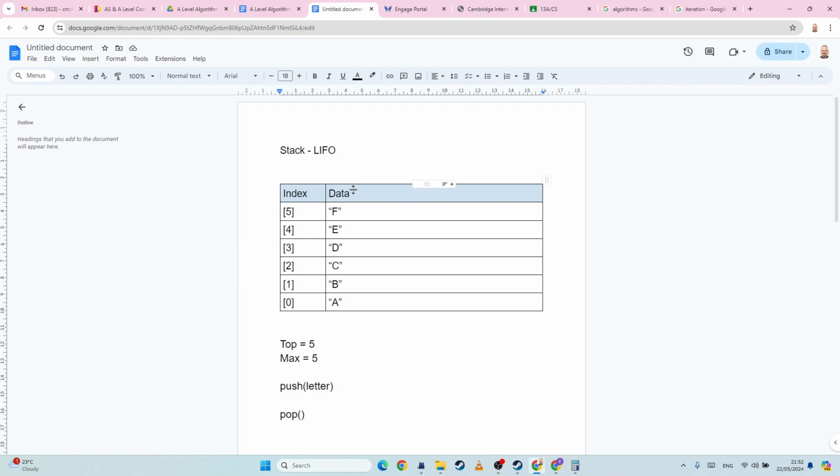Now, what if I were to pop something? So pop just basically means remove. So all I'm going to do there is take the item at top. So I'm going to print or return F. And then I'm going to decrease the pointer by 1. Now notice we don't have to do anything with the data, we just move the pointer down, but effectively for us it means that that is now a free space. Even though it's still got the F in it, we don't care. I'm going to pop again, and so pop is going to take E, output it in some way, and then change the pointer down to 3.